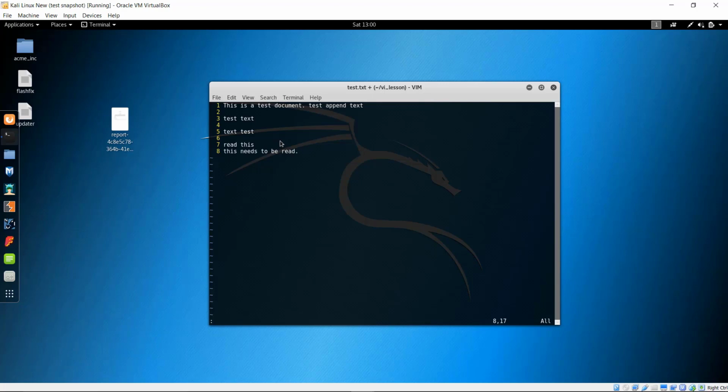So let's say that we wanted to actually go to a specific number, and that would be G. Actually, it's the number first. So let's say we want to go to line 6. So it would be 6, capital G. And that brings your cursor right over to line 6. Vice versa, if we wanted to go to line 2 or to line 3, for instance, we would just do 3 and then capital G, and that brings us right over to line 3.